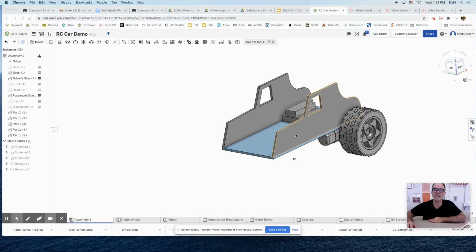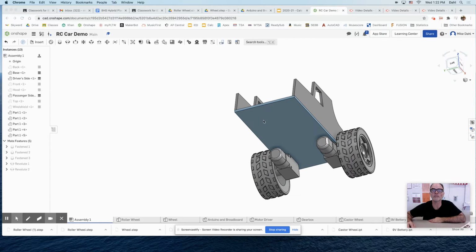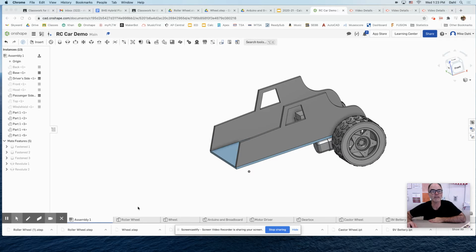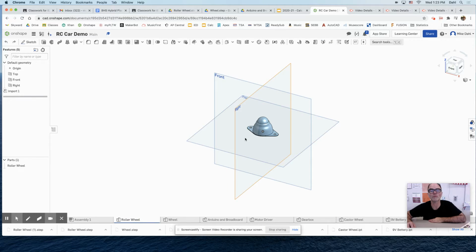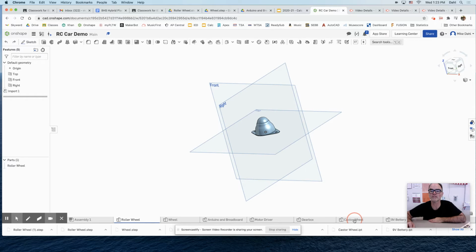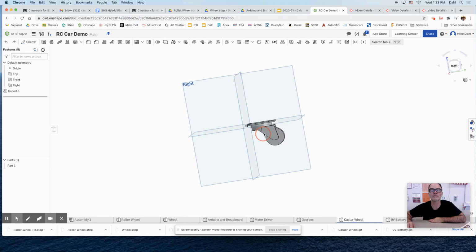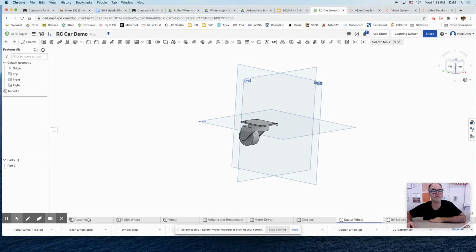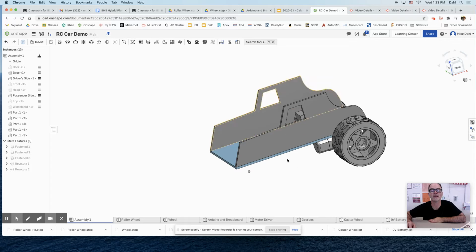I'd like to add one of the wheels up front here for my kind of tricycle car. And I've got two options. I can either download the roller wheel, which is the shorter one, only an inch tall, or the caster wheel. I think this one's like an inch and a half, if I remember right. So that's the one I'm going to do. That's the caster wheel.